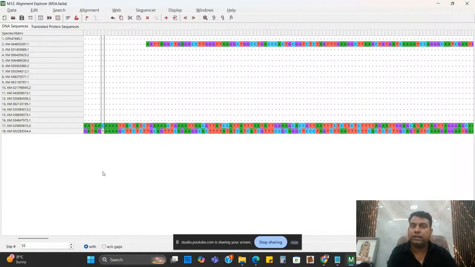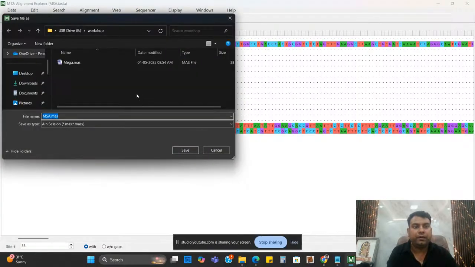Okay, once we are done with the alignment, we will save the file as a MEGA alignment session. Always keep in mind that we have to save it. If you haven't saved, then you cannot proceed to the next step. So make sure that you save it with whatever name you want. For example, I want MSA, so we have MSA and .mas. It is the MEGA alignment session.